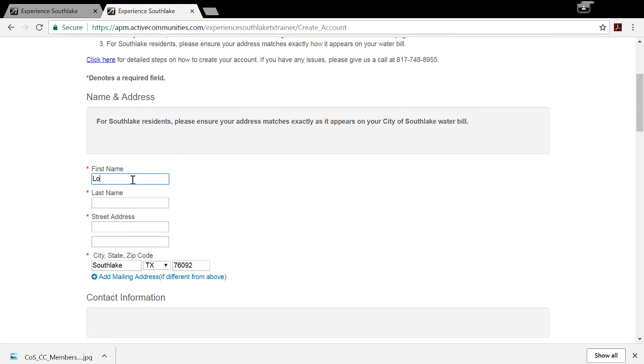If you are a City of Southlake resident, please be sure that you enter your address the same as it appears on your water bill. This way, our GIS validation system will be able to recognize you as a resident and make sure that you get the resident discount on all purchases after setup.